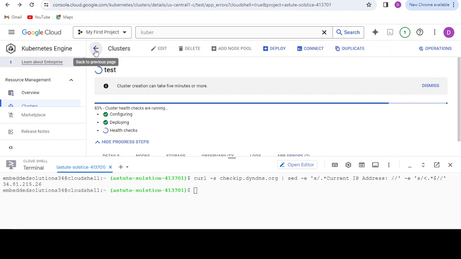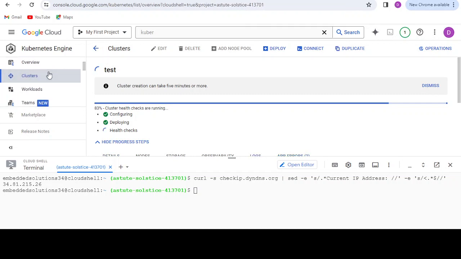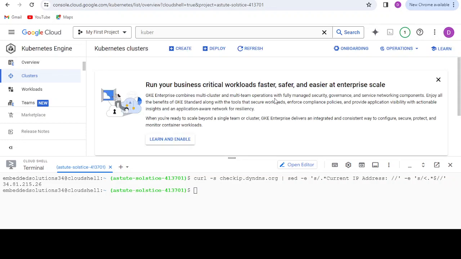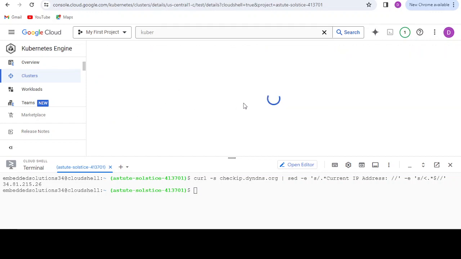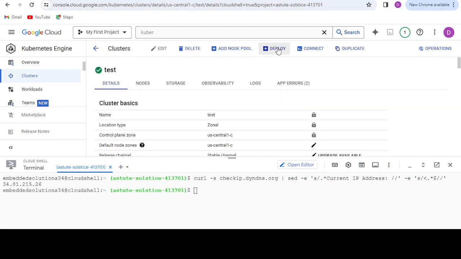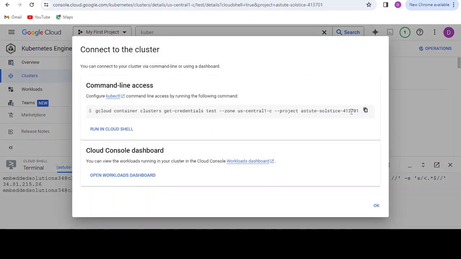If I go to the cluster, let me go back. Okay, the cluster got created. Let me minimize this. It's created with 2 CPU, and you can see it is a private cluster. I will access it by clicking on connect and copying this.